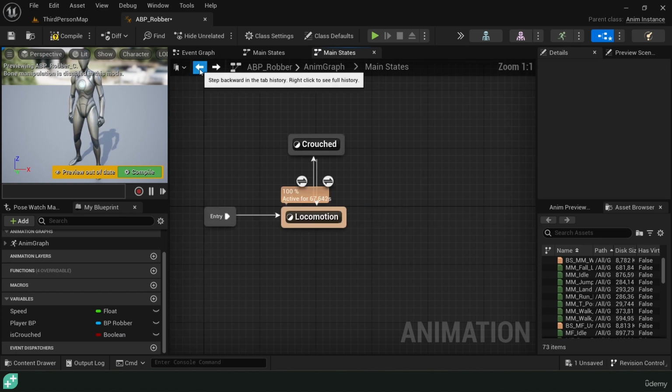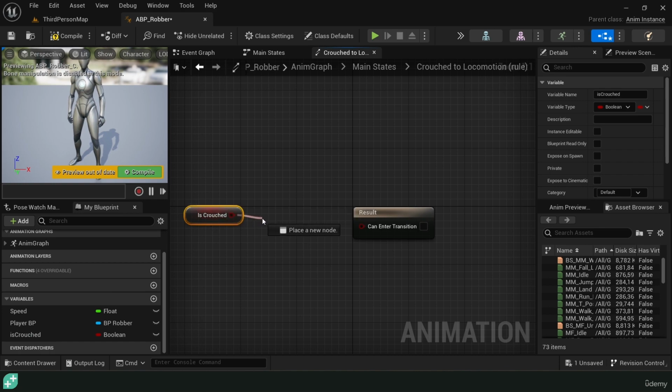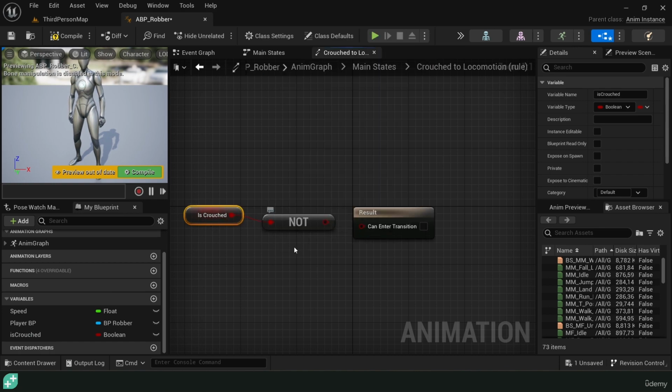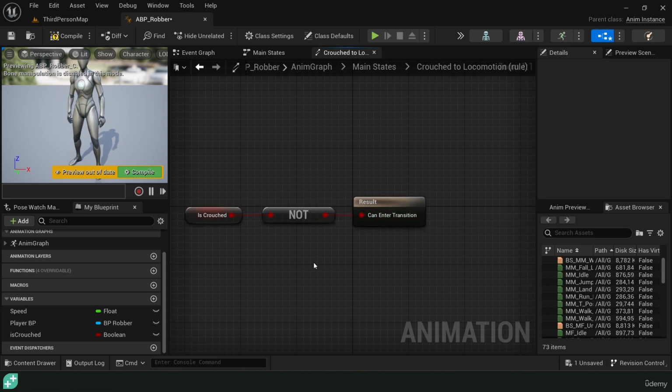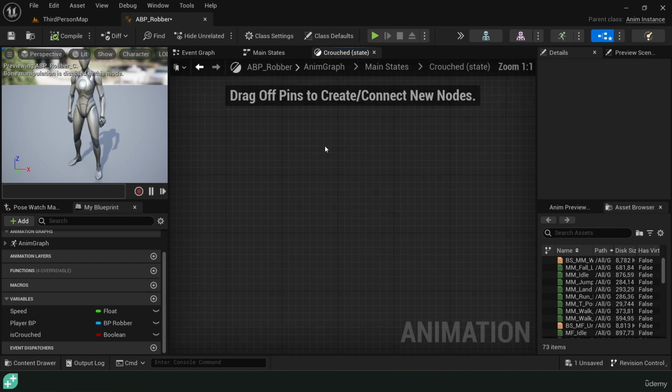Let's go back. And now we can go from crouched to locomotion. Double click here. And this will be the same, so let's get isCrouched, but it will be the opposite. So it will be not true, so a NOT boolean. And now we can just go ahead and drag that there. So now we have the transition set up, but of course, crouched is empty.